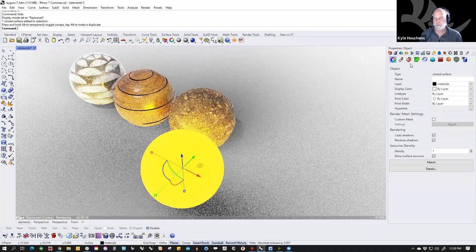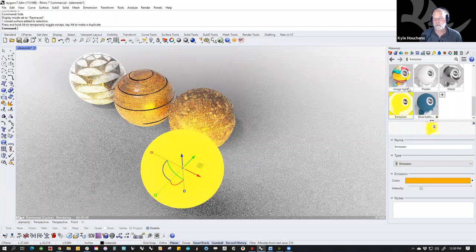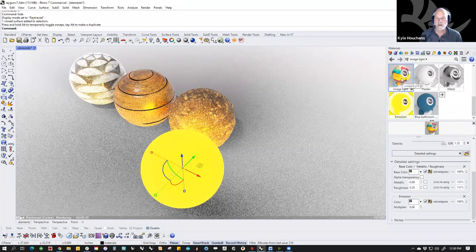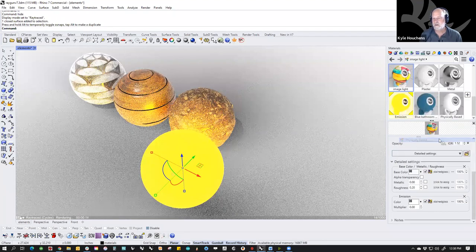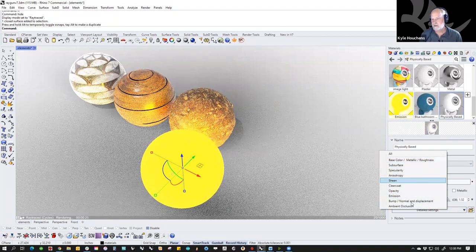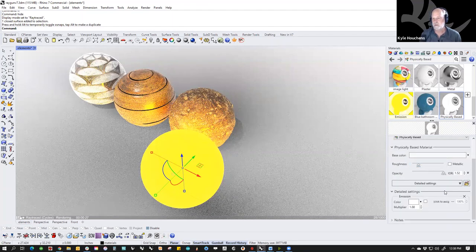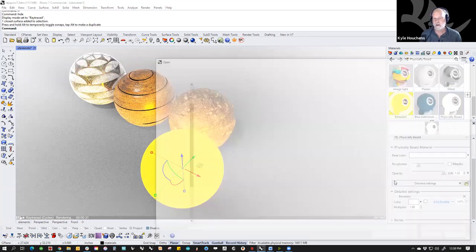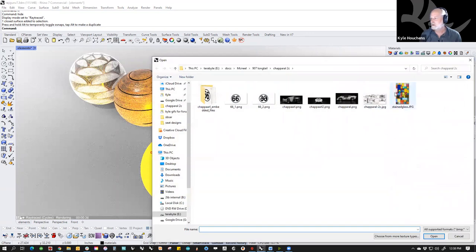Now, the next step of the emissives is you can actually take the emissive and throw an image onto it. If we create a physically based material, right? Let's do a new one real quick. And then down here, it says detailed settings. Well, the detailed settings give you all of the different channels that you can add to this material. And in this case, we're just going to add an emission material. And then over here, there's a button to click to assign, where it brings up an image browser where you can throw an image onto that.